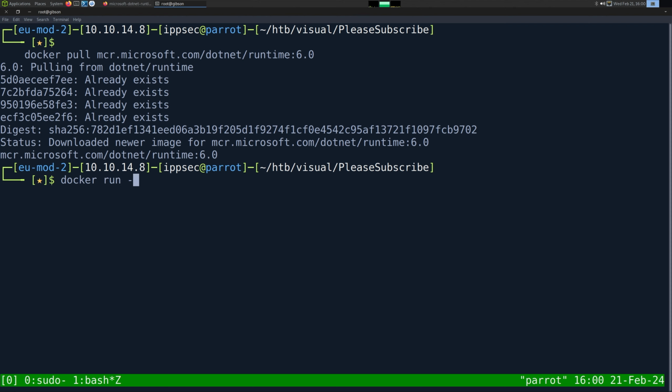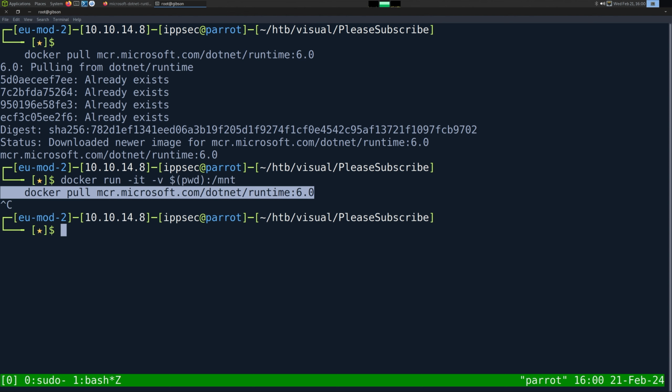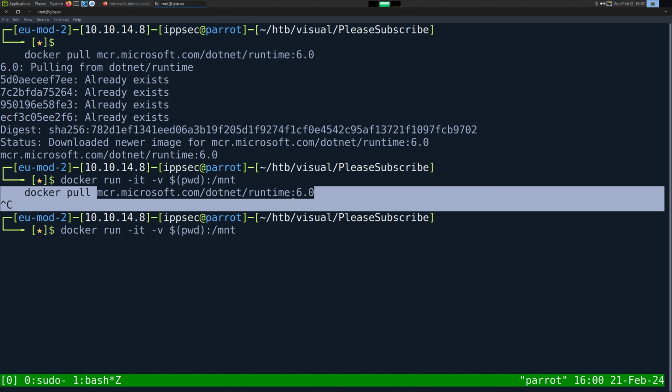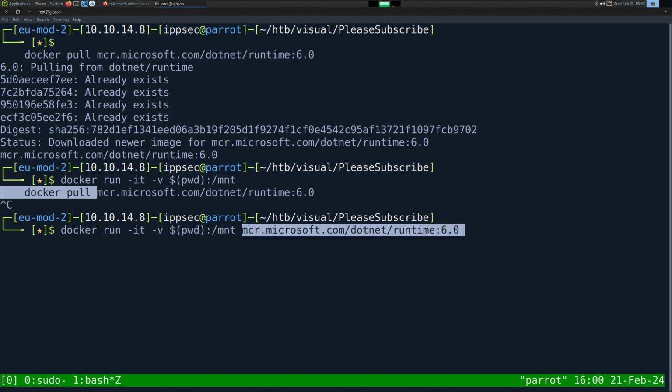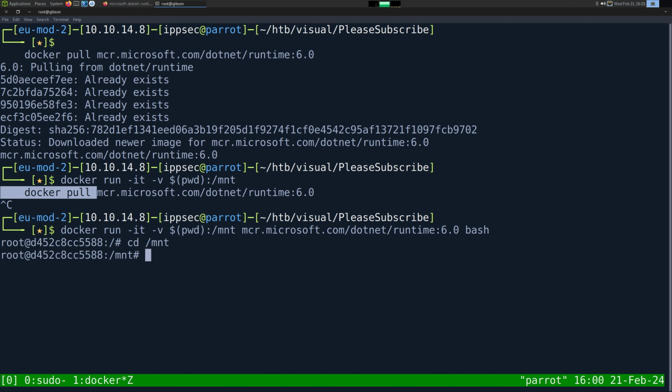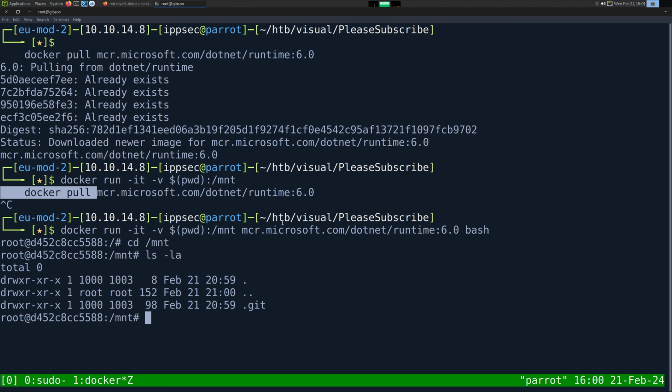And then I'm going to specify -it for interactive. Then I'm going to do -v for volume. I'm going to share my current working directory with /mount. Let's copy this. Then we want to say the runtime 6.0. And then I think I just do bash and it'll put me at a prompt. There we go. So here I have my container. If I go to /mount, it's shared with my host right now.